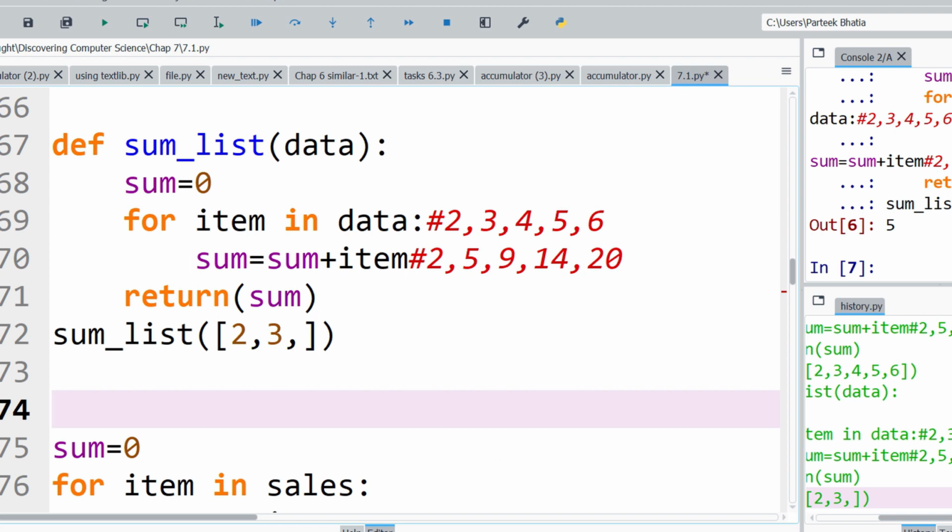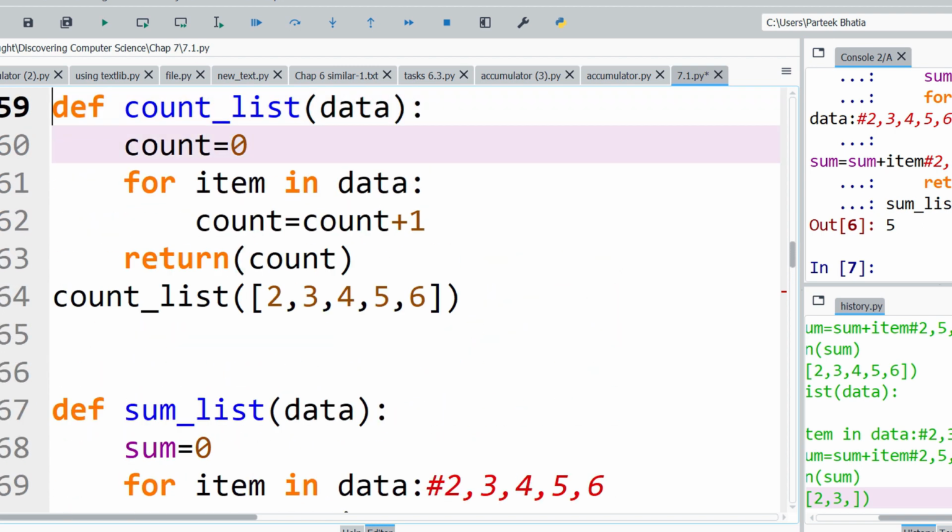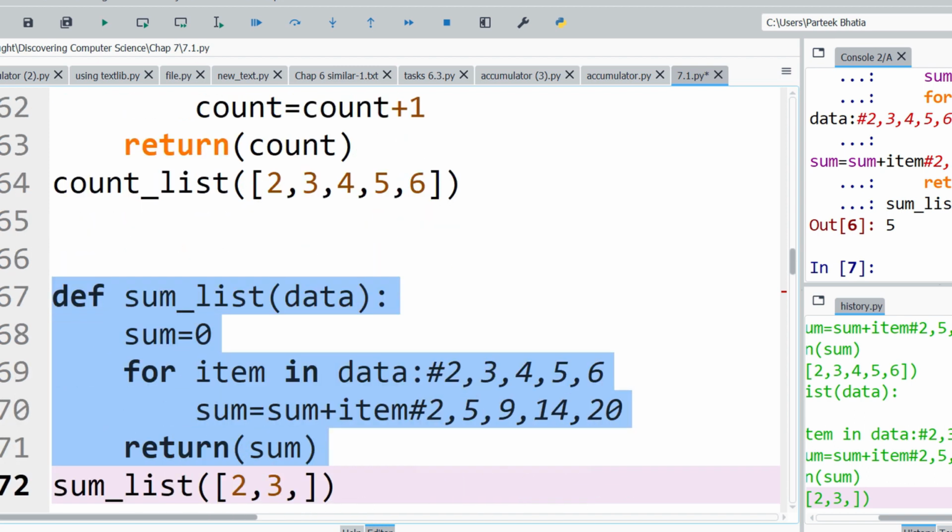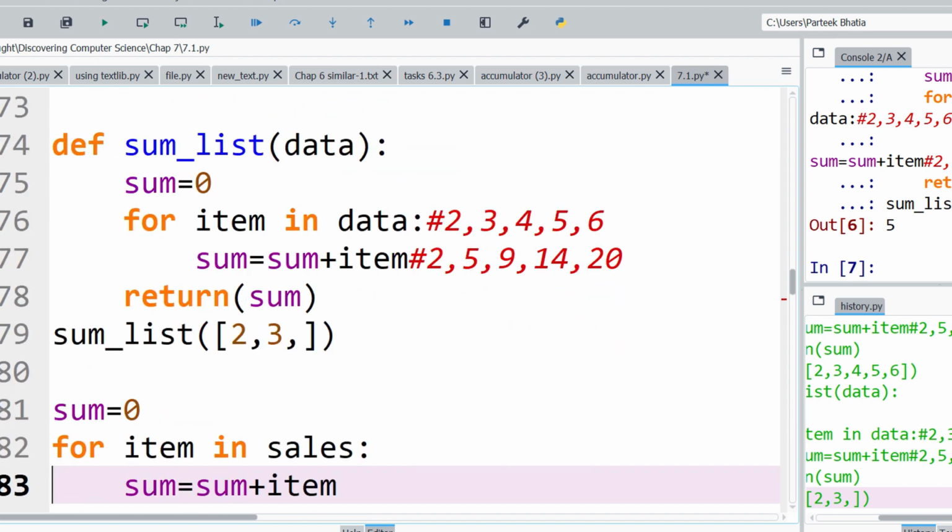So we have the sum function, we have the count function. Now we can use these functions to write the average of a list. So let's write the code for the average of a list.